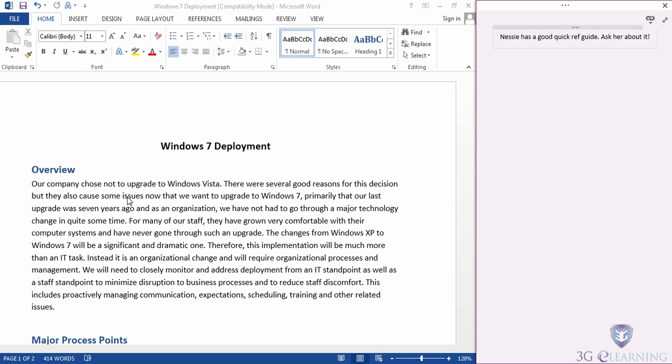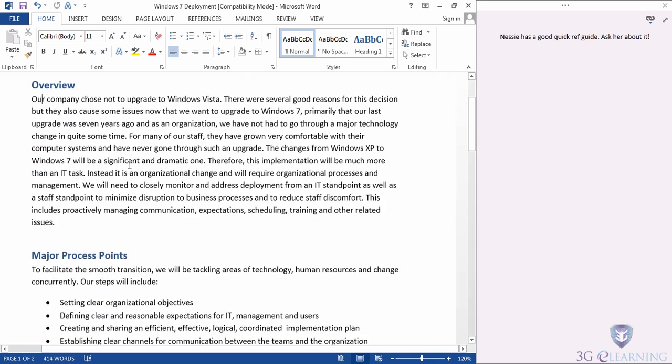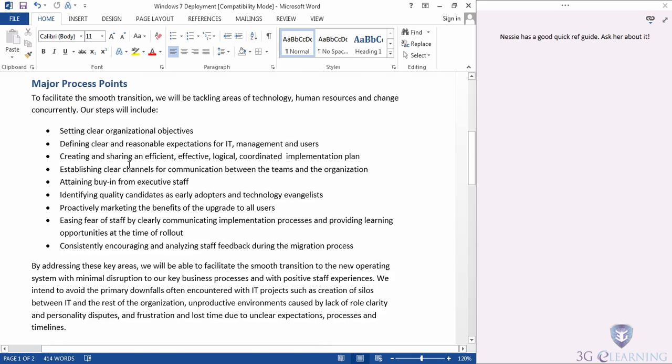Now, as I start to work through my document and I'm looking at the different types of content that it has, maybe I'll scroll down through it. Read through the introduction, get to the major process points, and then I see something that catches my attention as I'm working. Easing fear of staff by clearly communicating implementation processes and providing learning opportunities at the time of rollout. Maybe I want to take a note about that. Well, great! I can do it the same way I always have been. I click into OneNote on the right-hand side and type whatever note I want.